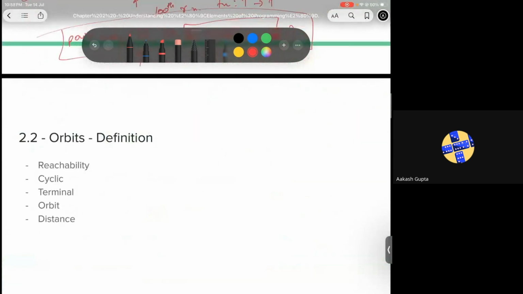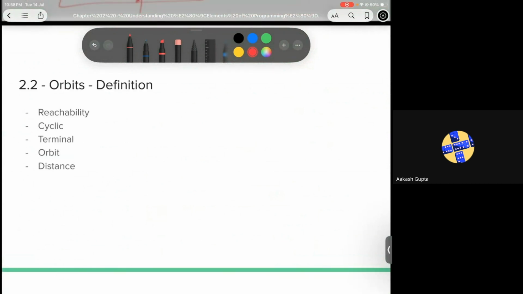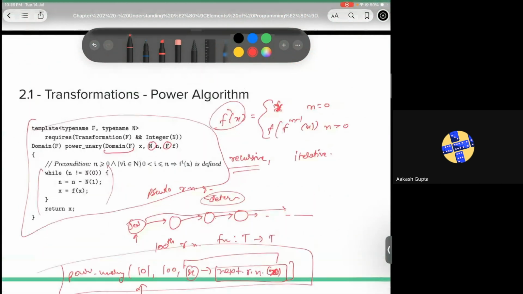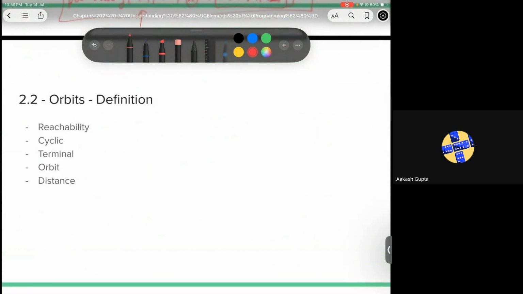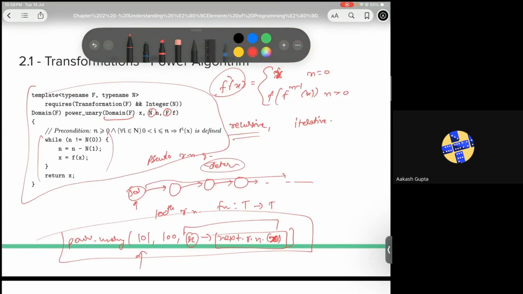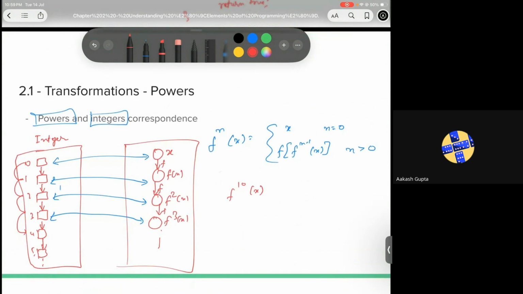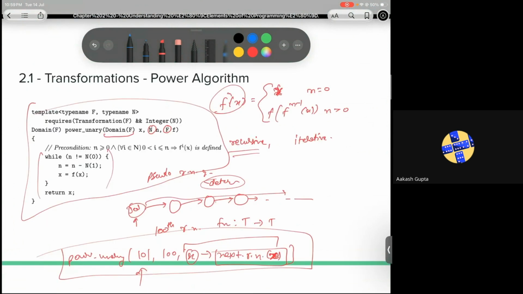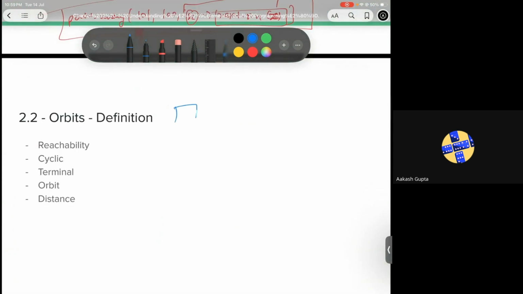Okay, now coming to section 2.2, where we have defined orbits. So till now we have defined transformation. Now we expand our view on the global behavior of the transformation. So what is reachability? Again, we saw that transformation just follows the structure. Now this is new information. Let's say this is the input element, the starting element. By applying the function we got a new element, by applying the function again we got a new element, by applying the function again we got a new element, and by applying the function again, let's say we reached the starting point again.